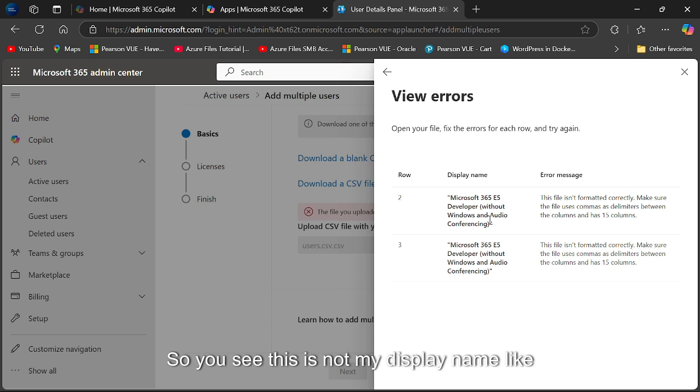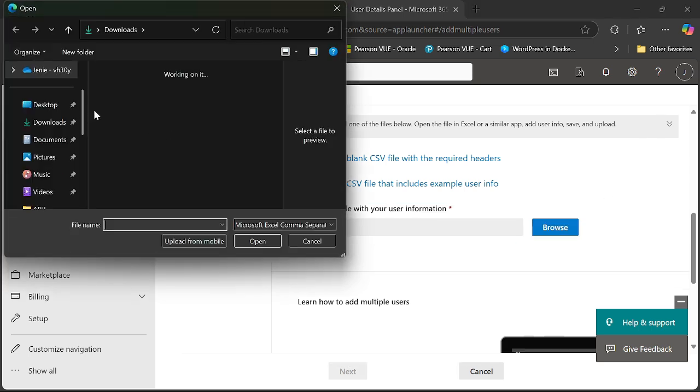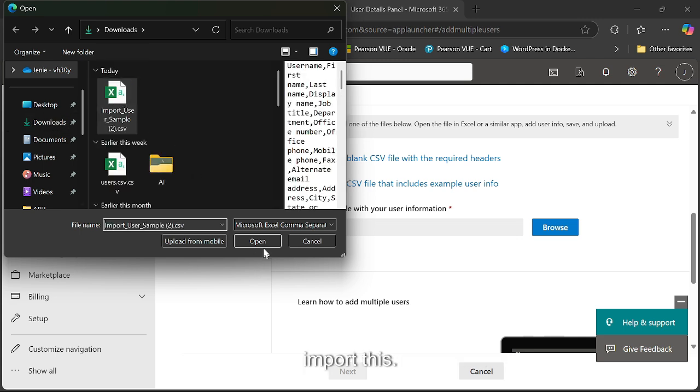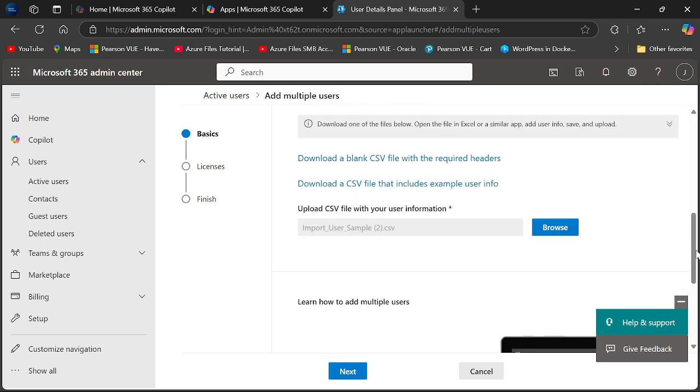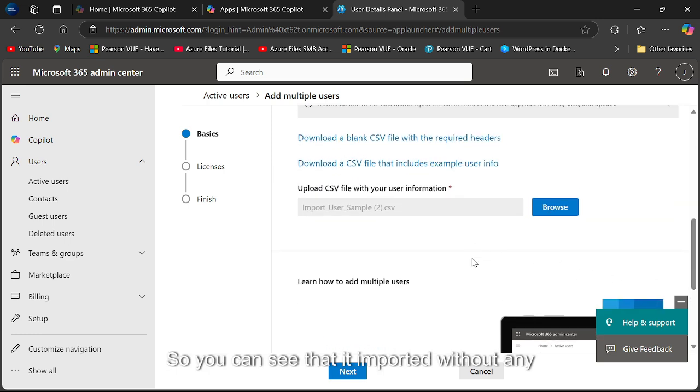So you see, this is not my display name like I explained earlier. So we needed to cross-check that and we have found that I uploaded the wrong file. So I go back again, I do downloads, it's already on my downloads, I import this. So you can see that it imported without any errors. So I imported the right file and the file is properly formatted.